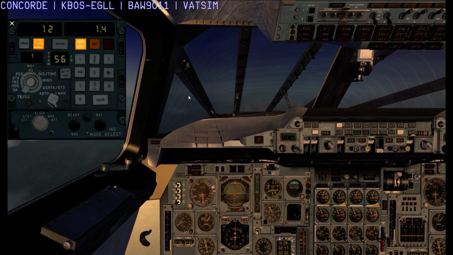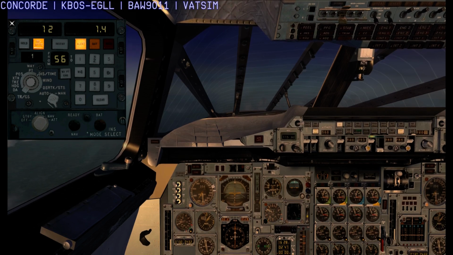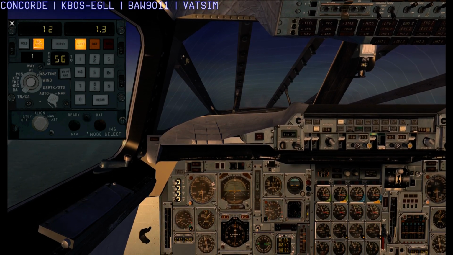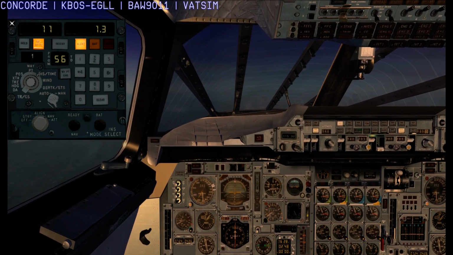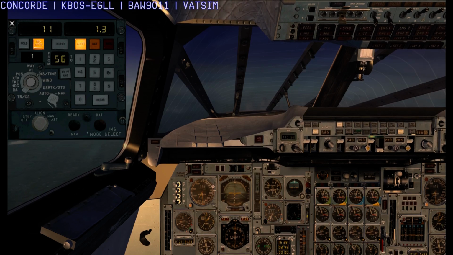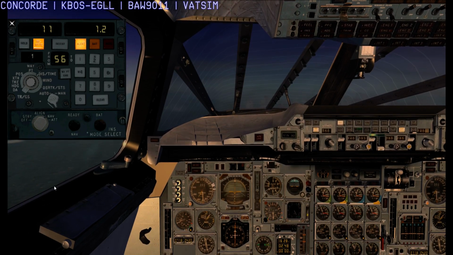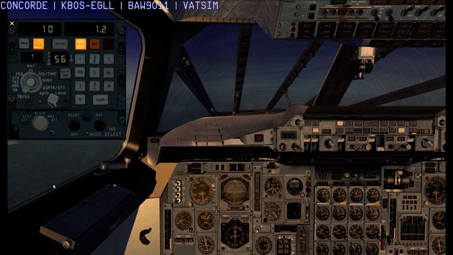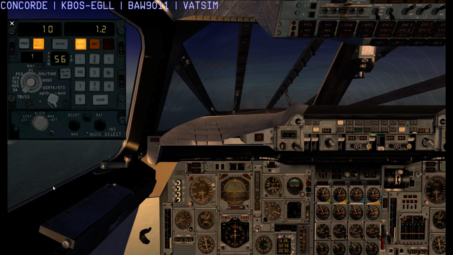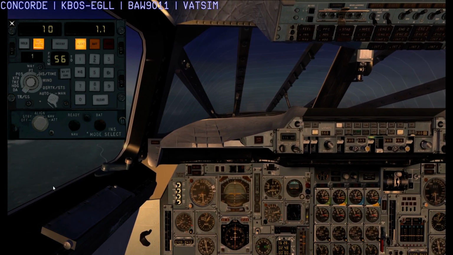Nice evening weather actually. The wind's only 9 knots, no clouds, CAVOK, 19 degrees Celsius. Quite nice summer weather, not too warm.